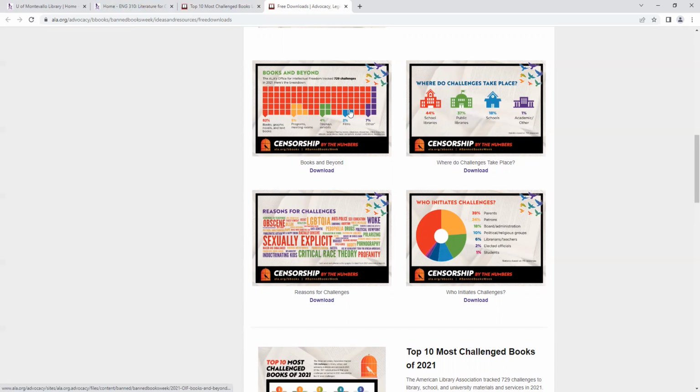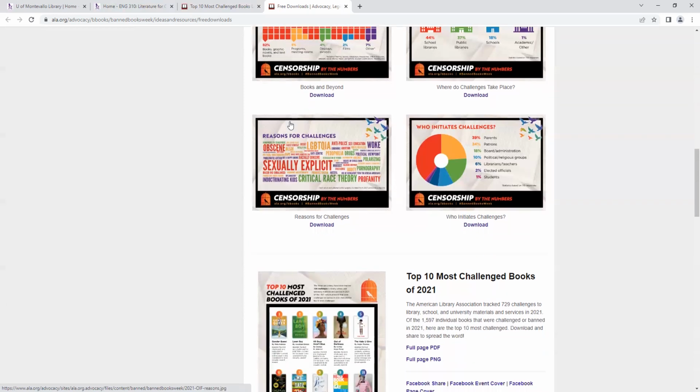And over here, for the 729 challenges that happened in 2021, they break it down as to what type of books they were, or where they were challenged, all kinds of different reasons. Again, you can see certain words and things pop out that were used more often than others. And this I always think is interesting too, who initiated the challenges.